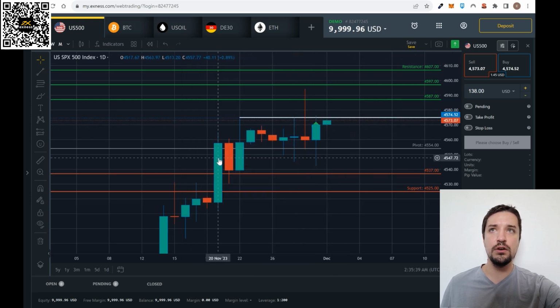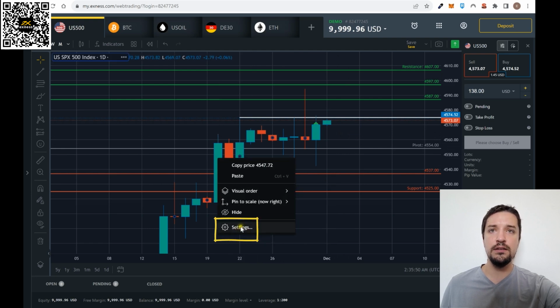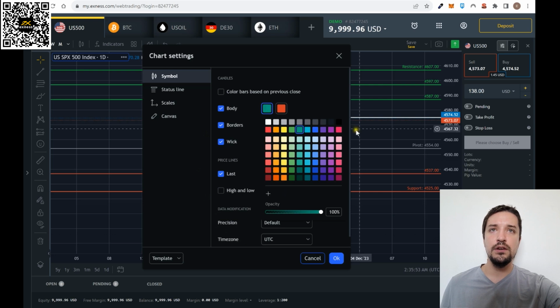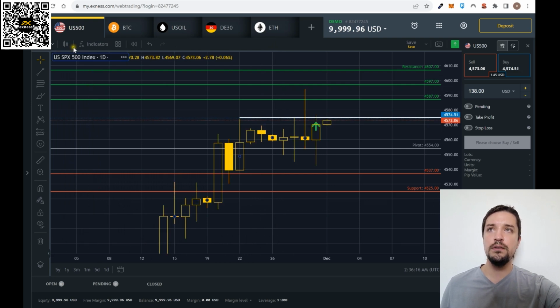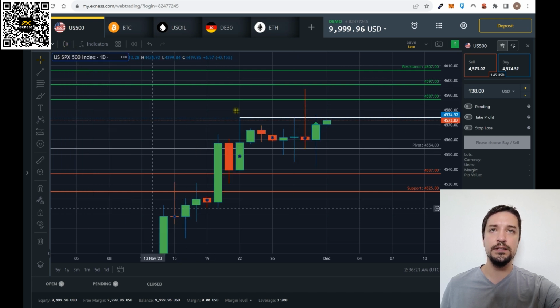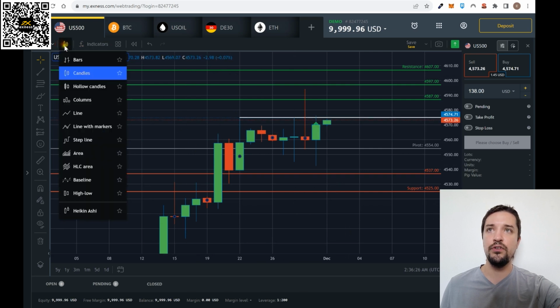If you want to change the color of your chart, right click on your mouse and click on settings, and in here you can change the color from blue to green, for example, and that's it. Another thing, in here you can change from hollow candles to full candles. I always prefer to use full candles in order to have a better understanding of the market. You can pick the one that you prefer, for example line, bars, area charts.